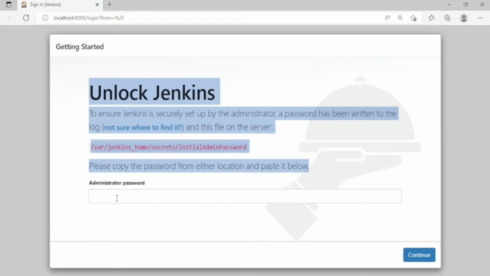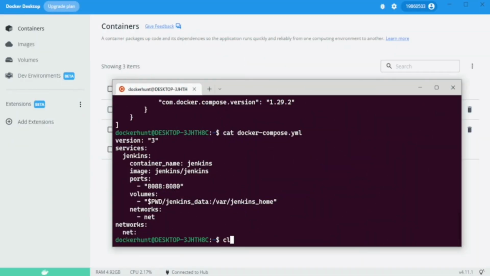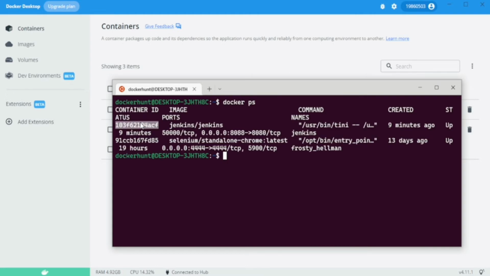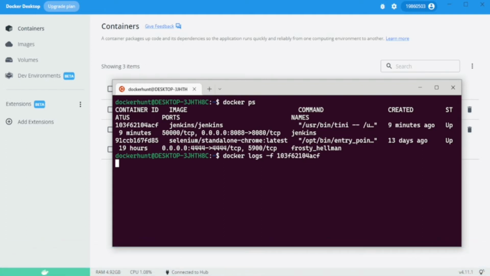But now how can we configure it, and where can we find this administrator password and all that? So let's set all this up in this video and check out how we can do it. Simply go to your Ubuntu terminal and clear all. First we need to find our container. So docker ps, so this is our container, and docker logs -f and then the container id.